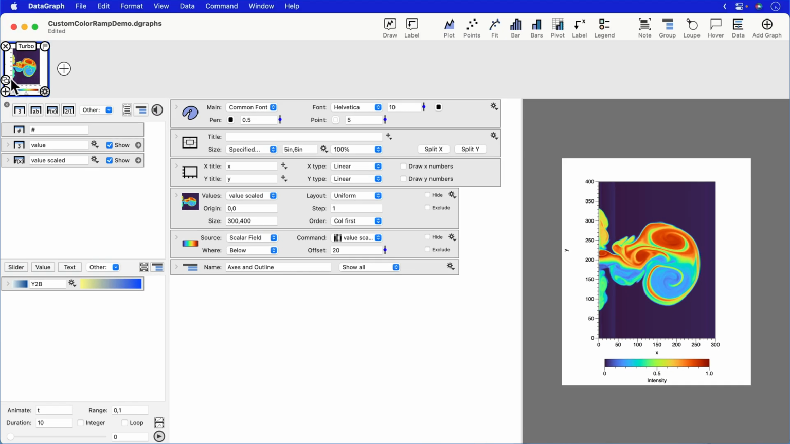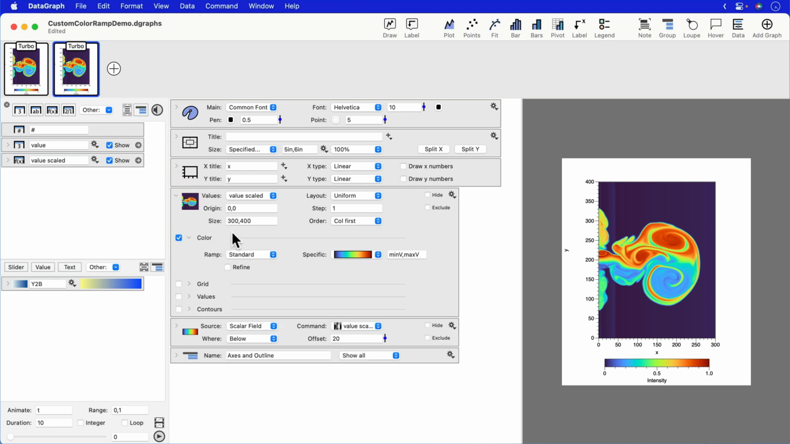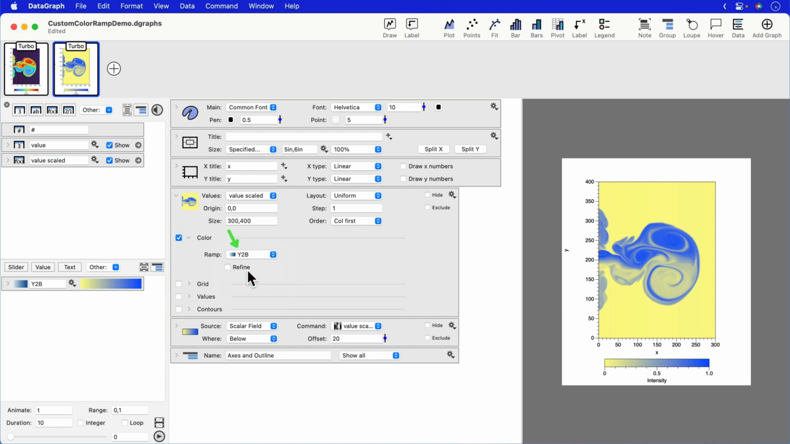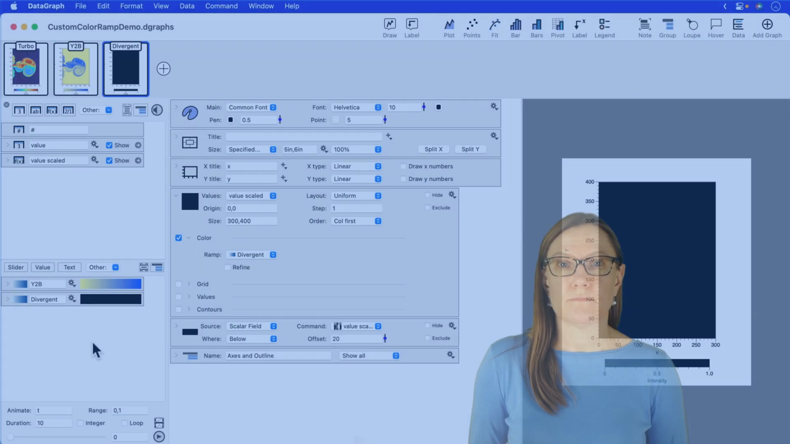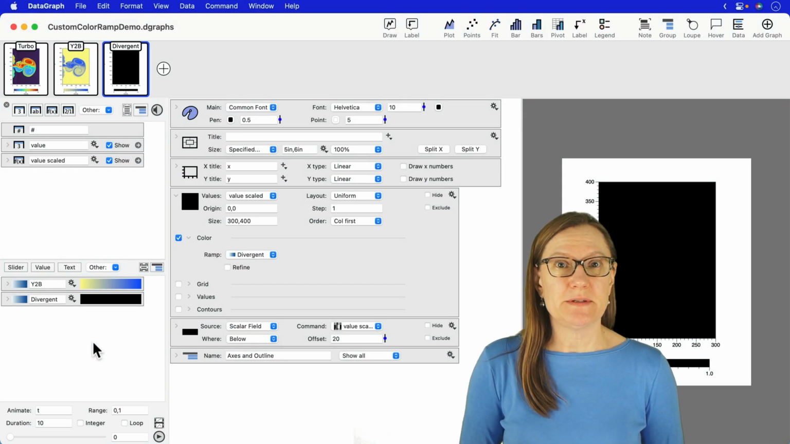To use this, I'm going to clone the graph that I've already created, expand that out, and in the ramp menu, instead of saying standard, if you click that now, you'll see the custom color ramp that you created. We can select our yellow to blue color ramp, and sure enough, that updates my graph and also updates the color ramp legend. For the next one, that's going to be the divergent color map.